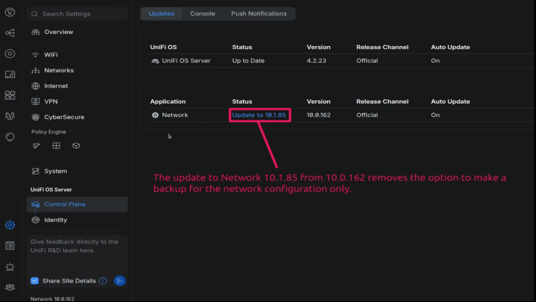If we move over to the settings control plane area, you'll see that the network application has the update to 10.1.85 from 10.0.162, as you see here on this one site that I'm managing that happened not to be upgraded yet. And it removes the option to make a backup for the network configuration only.